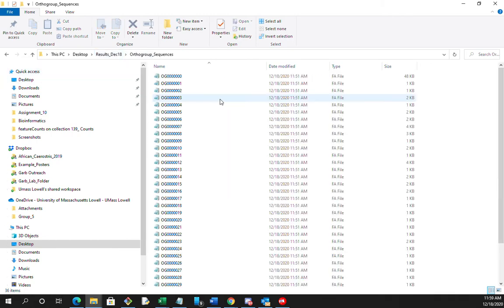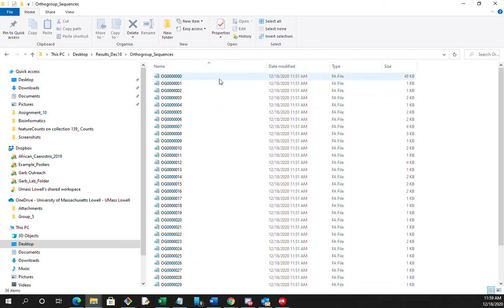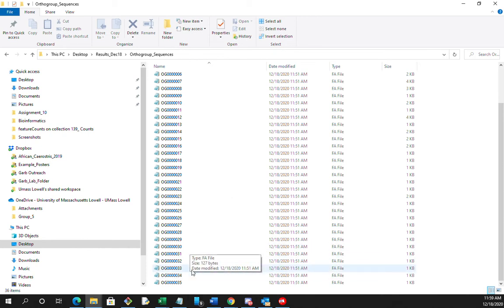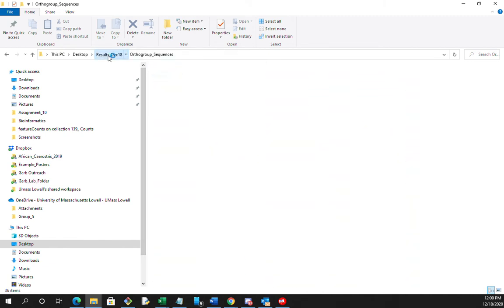Right here, orthogroup sequences. So out of all these orthogroups, Orthofinder created 35 orthogroups for these three viruses, and then all these files contain the sequences that are in each of the orthogroups. So every sequence that was lumped into orthogroup 0 is right here, and so on. And that's just pretty basic right there.